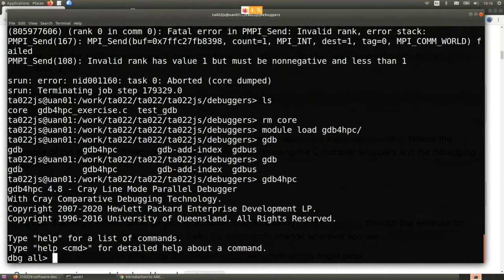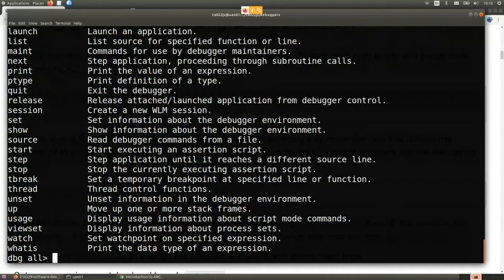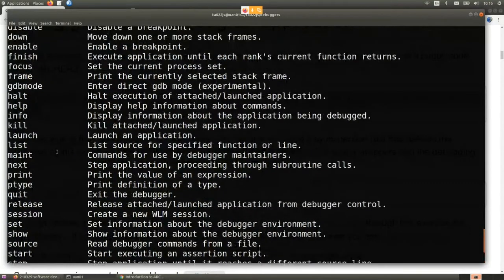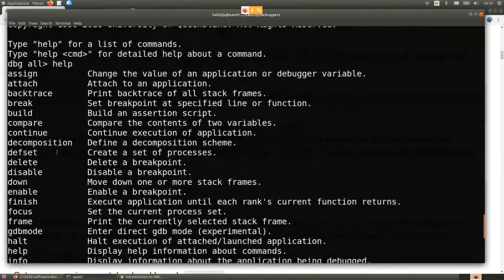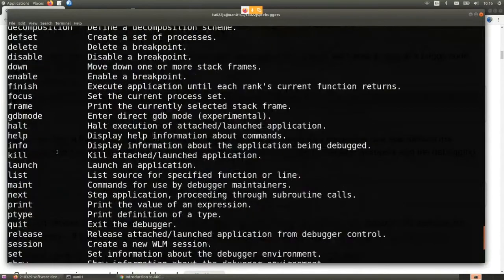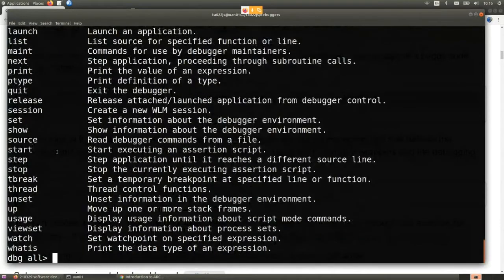So you load this up, and there's a number of lines telling you you're using Cray Comparative GDB for HPC version 4.8, which is built by Cray, some copyright information, and then it tells you type help for a list of commands. And if you want to find out more about a specific command, you type help command. So if I type help, it indeed lists all of the commands that I can use. We won't be going into all of these, just a couple of them.